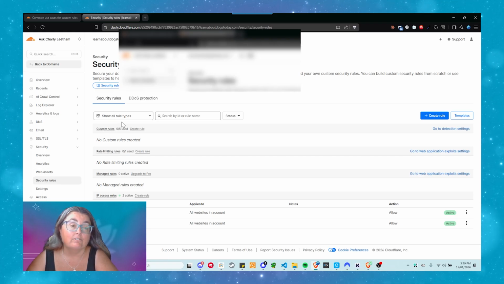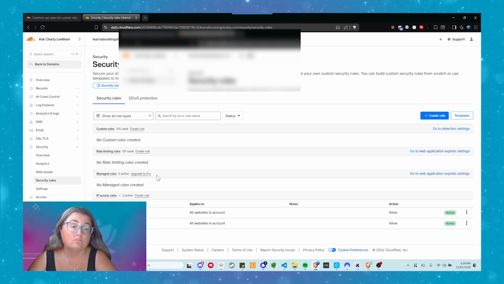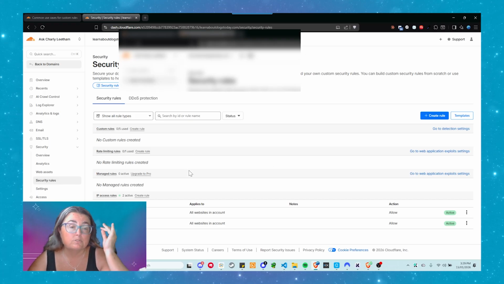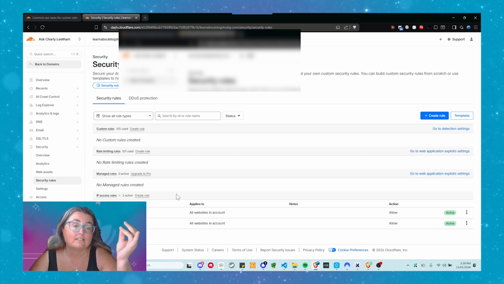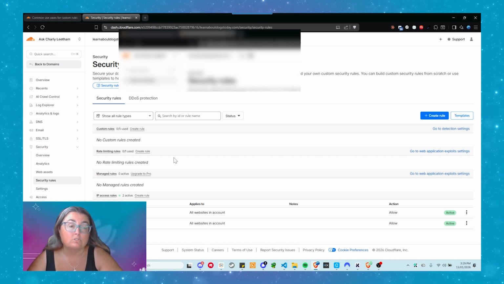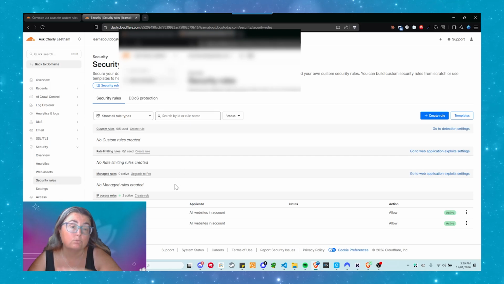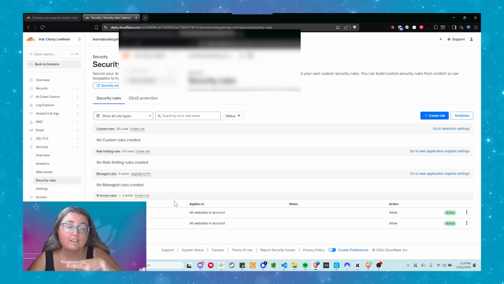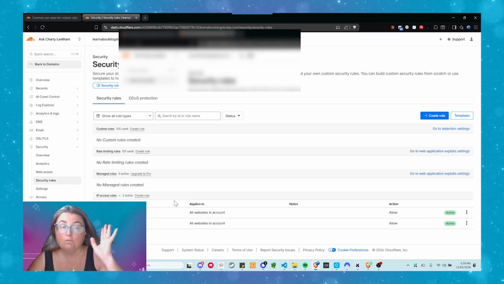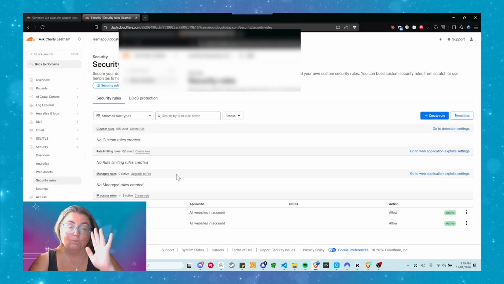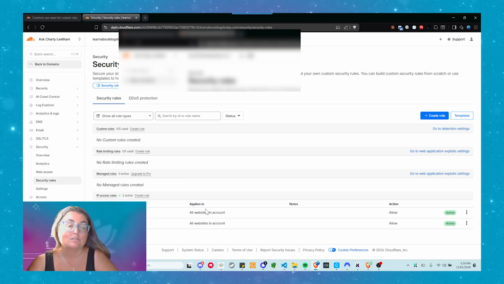So we're on the security rules. You have 1, 2, 3, 4 sections that you can see here: custom rules, rate limiting rules, managed rules, and IP access rules. We're going to be working with custom rules. I'm not going to touch on rate limiting rules yet today, and managed rules are for pro accounts and above. And the IP access rules, I'm just going to assume that you want this open to the world and you want everyone, all the legitimate people, accessing your website. So we're not going to touch those either. We are going to look at custom rules.